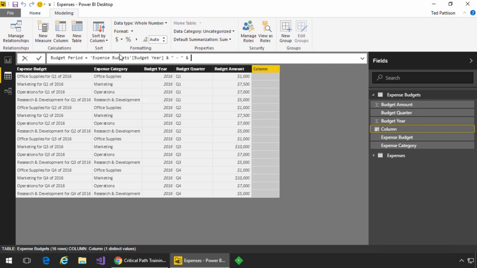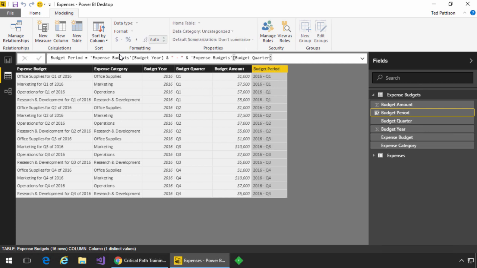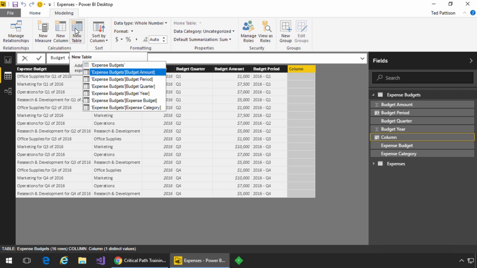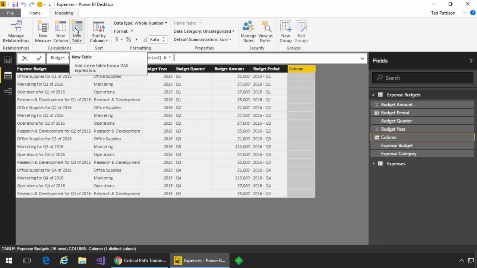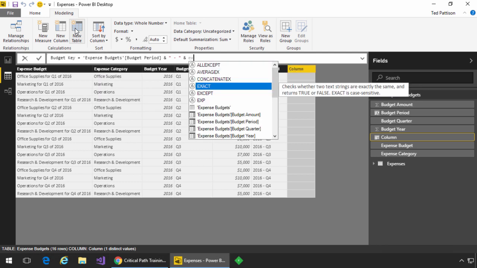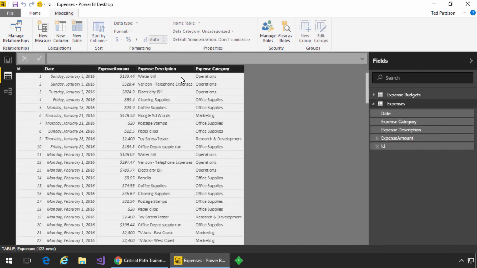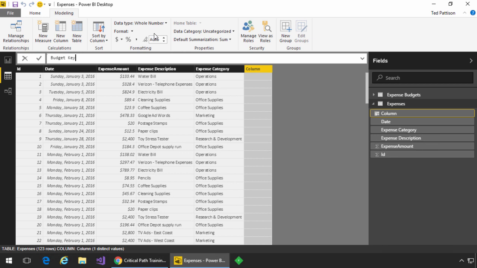So I'm going to create a couple calculated columns. First one I'll create is budget period, which is going to be the year, a hyphen, and then the quarter. And then we're going to create a second one, which is going to be the budget key. And the idea is that this combines the budget year, the quarter, and then the expense category. And I can create the same calculated column in both of these tables.